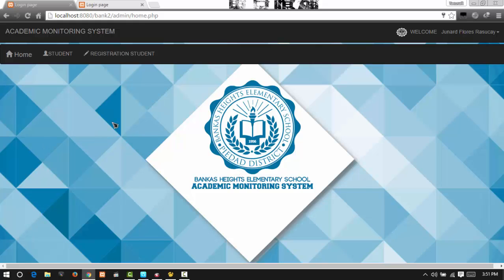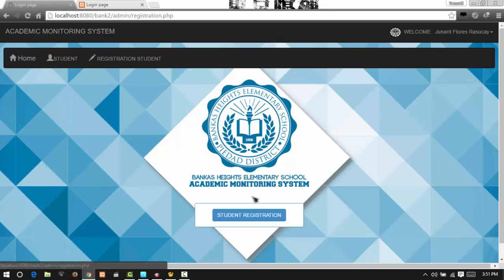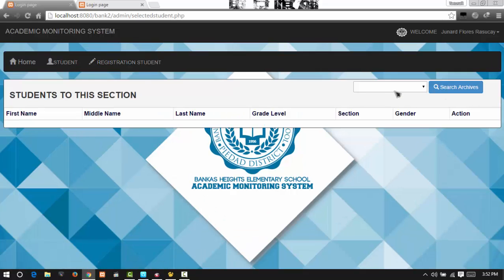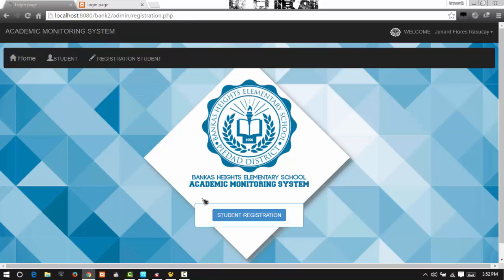In the teacher's panel, you can only see the student panel and the registration panel. In the registration panel, this is where you register a new student in your section. And the student panel is where you can search all your students. As for now, I don't have any students, so I'm just gonna register a new one. Let's click student registration.